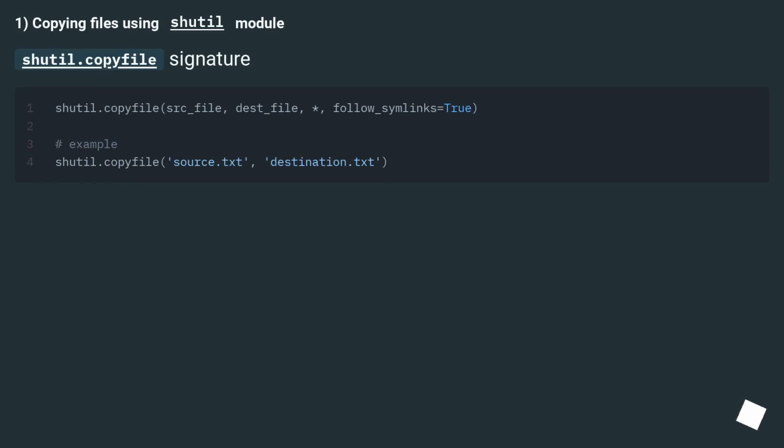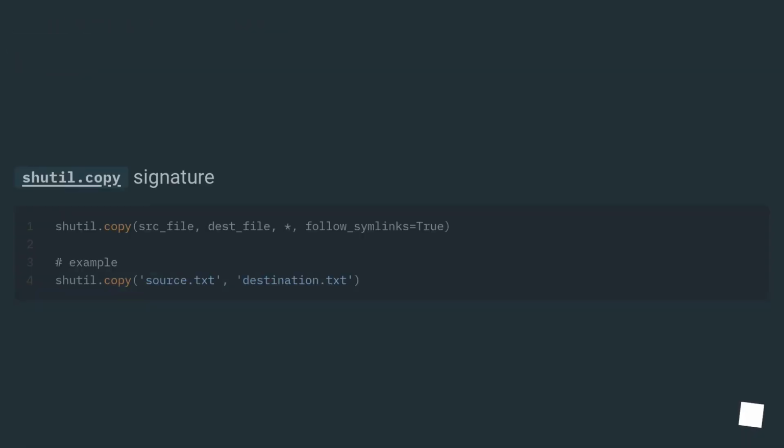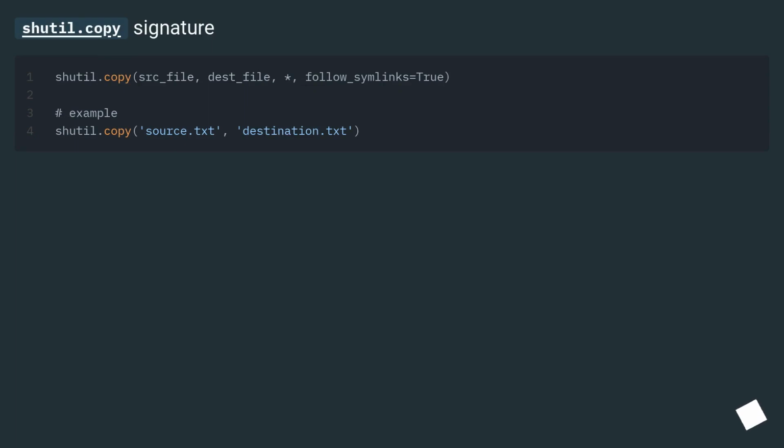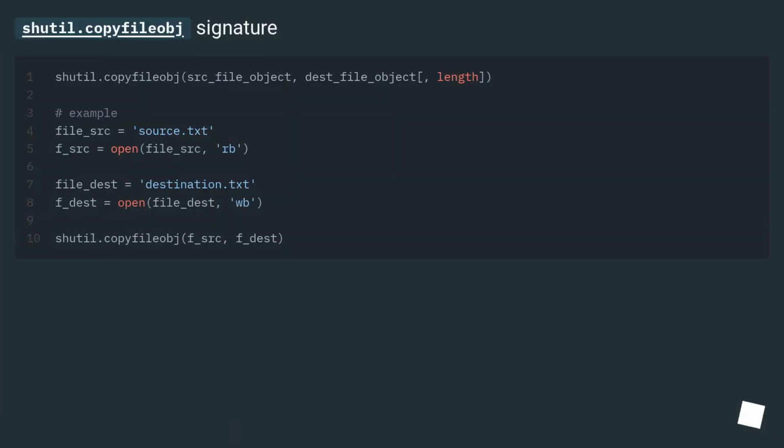Shutil.copyfile signature. Shutil.copy signature. Shutil.copy2 signature. Shutil.copyfileobj signature.